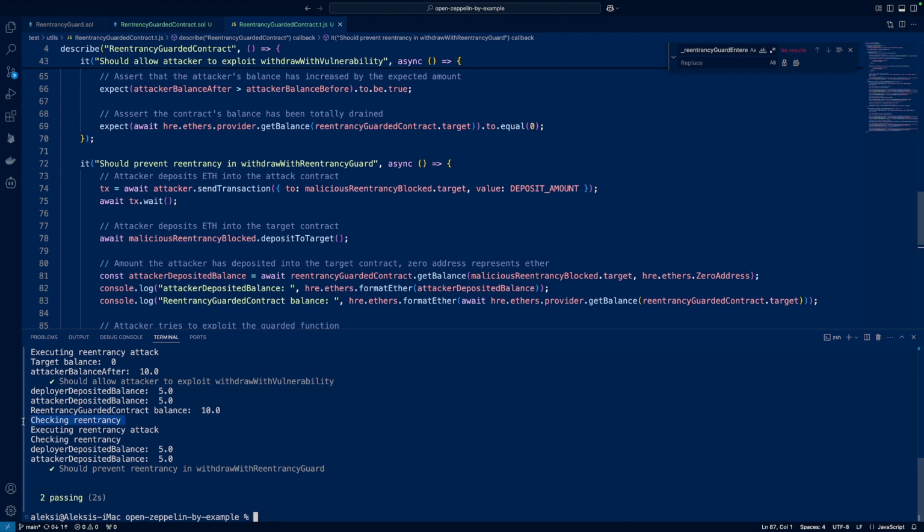The Reentrancy Guard got triggered one time. The attacker tried to execute the attack, however, the guard blocked it, and that's when the transaction got reverted, and the balances are still the same as they were previously.